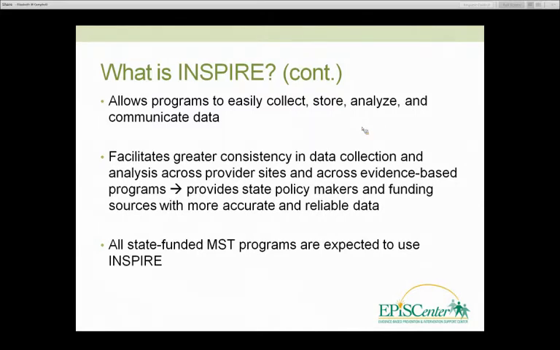And oftentimes when we would ask providers for their outcomes, we would get it at a really global level, and different people were answering questions in different ways. So if asked how many youth were successfully discharged from your program, every agency would answer that question with a different definition in mind. So part of Inspire was trying to create more consistency, and we're comparing more apples to apples across the state. And all state-funded MST programs are expected to use Inspire. So that could be state funding through medical assistance or coming through the county needs-based budget.